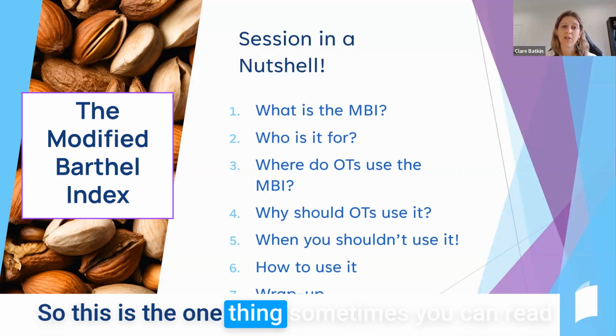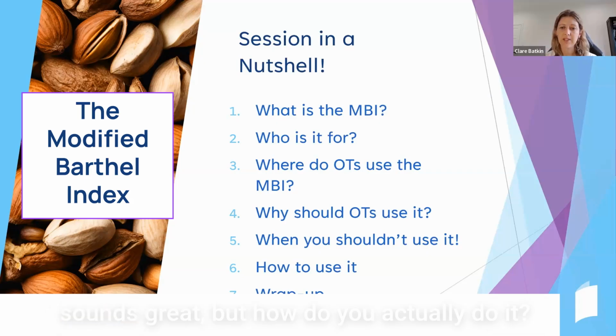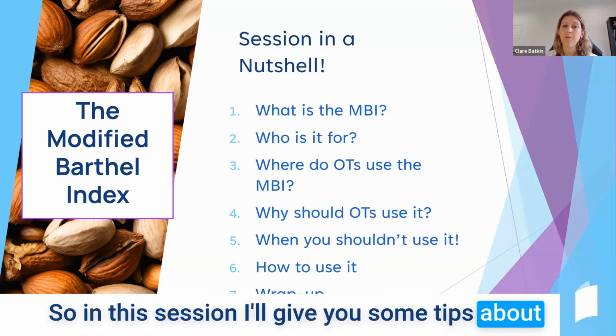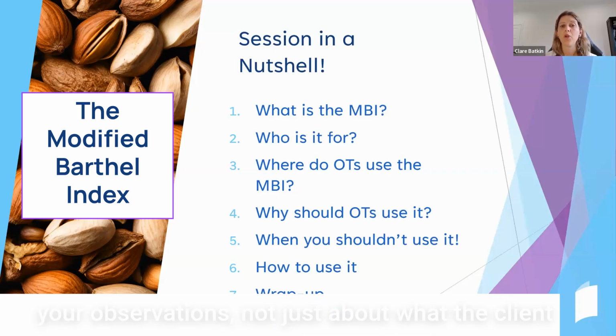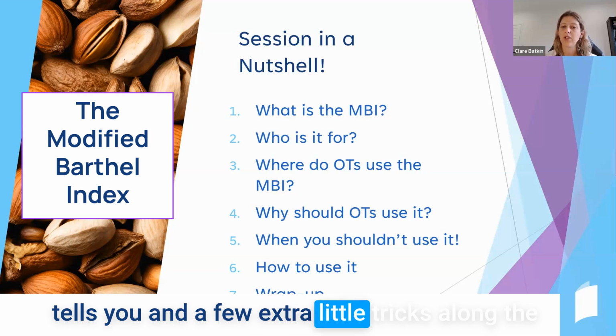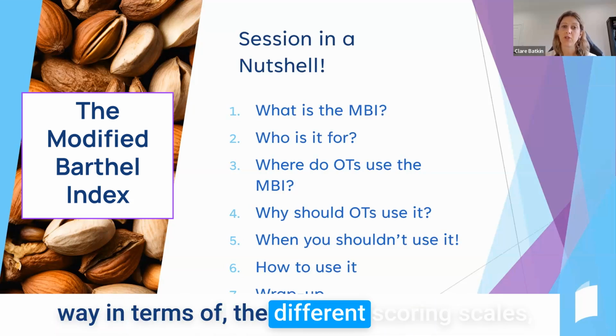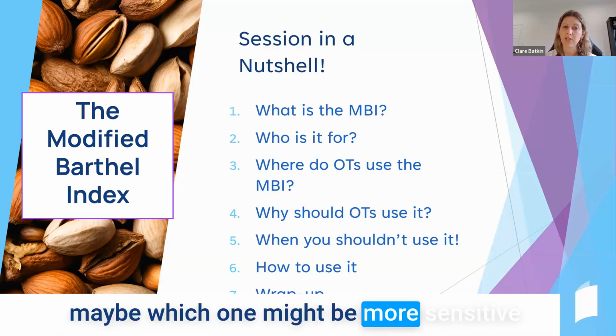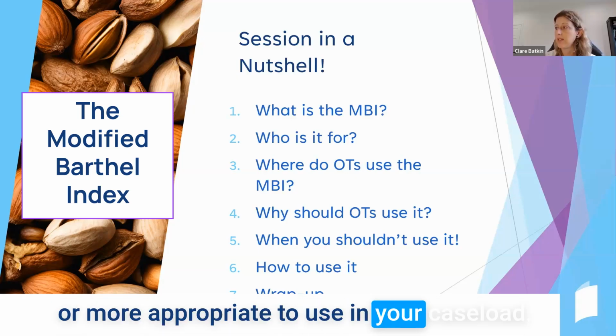How to use it. This is the one thing, sometimes you can read about an assessment tool and you're like, yep, sounds great, but how do you actually do it? So in this session, I'll give you some tips about making sure that you're basing your scores on your observations, not just what the client tells you, and a few extra little tricks along the way in terms of the different scoring scales, maybe which one might be more sensitive or more appropriate to use in your caseload.